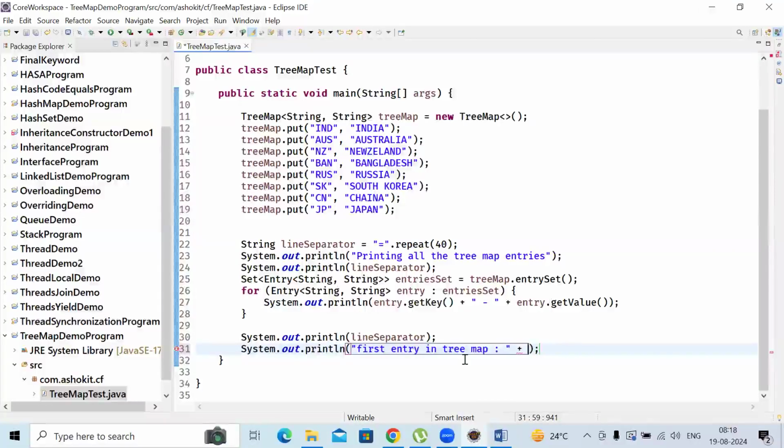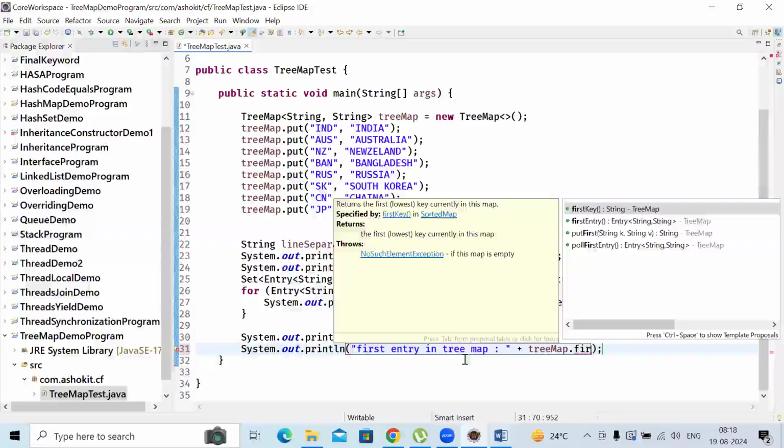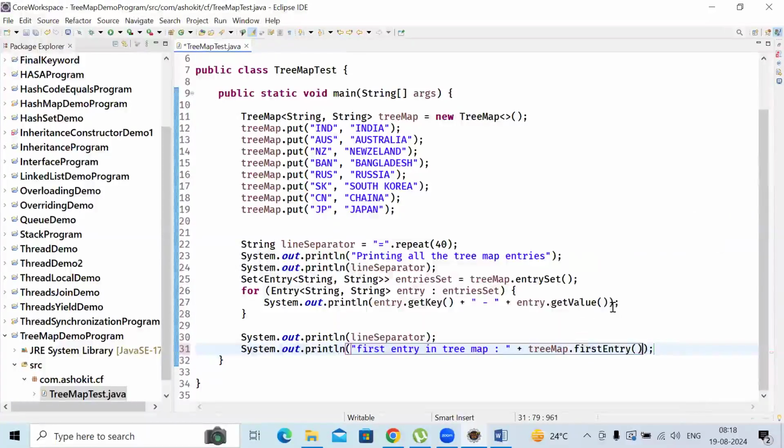So who is the first entry? How can I get the first entry? First of all, treeMap dot firstEntry. First entry is a method, but the first entry method returns an entry object. It contains getKey and getValue, the key-value pairs. For example, if I write firstEntry dot getKey, firstEntry returns an entry object, and on that entry object we are calling the getKey method. This is called method on method, method chaining.